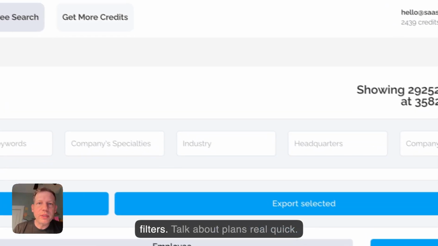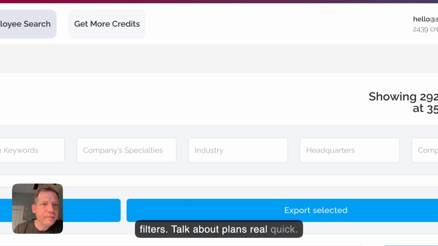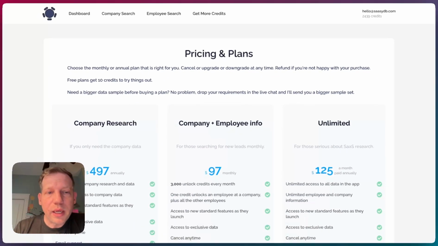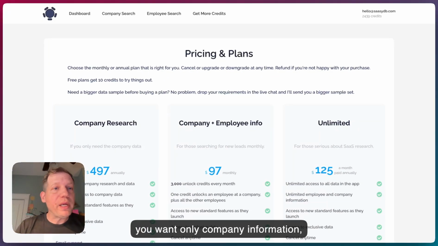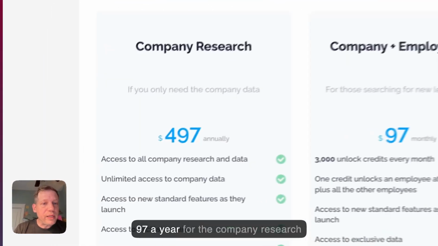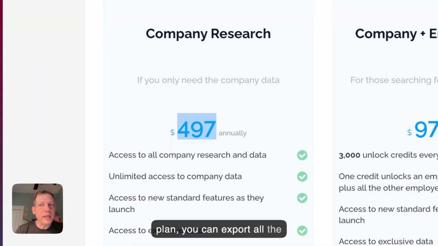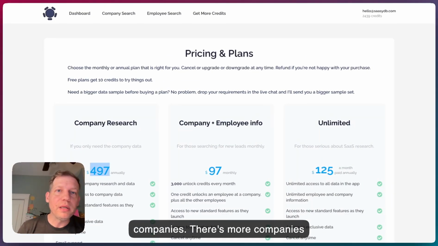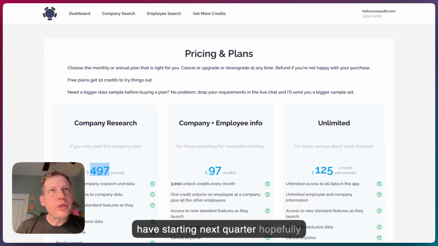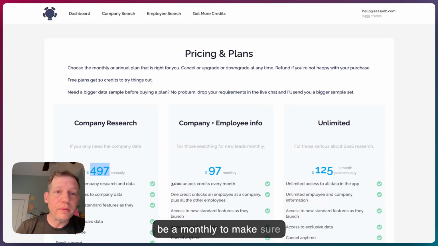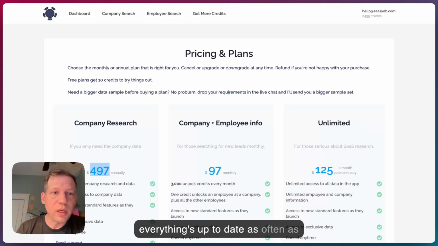Set my filters, talk about plans real quick. If you want only company information and you don't care about employees, it's $497 a year for the company research plan. You can export all the companies. There's more companies coming. Starting next quarter, hopefully, I'm going to have a quarterly review of every company, updating the information, the employees, stuff like that. Eventually, hopefully, it gets to be monthly to make sure everything's up to date as often as possible.